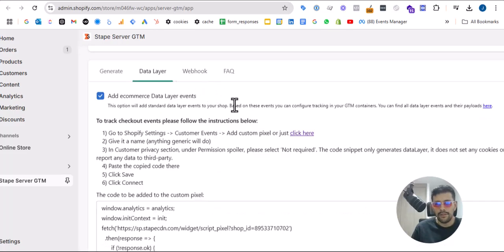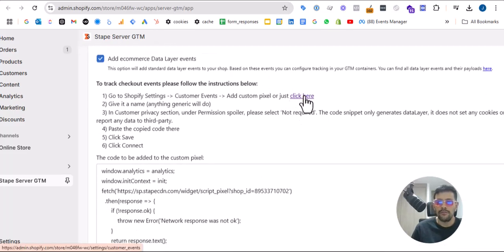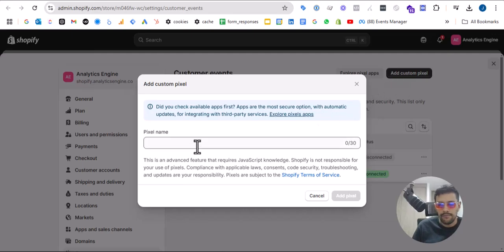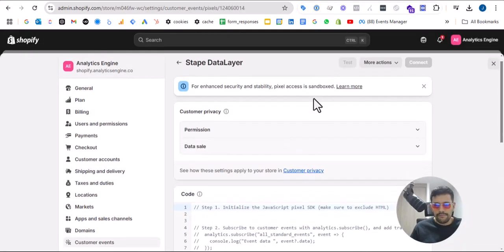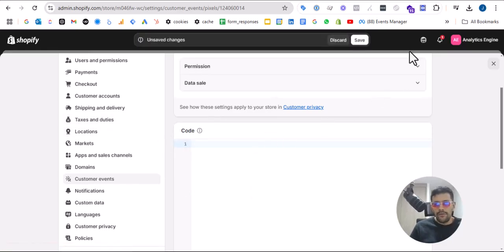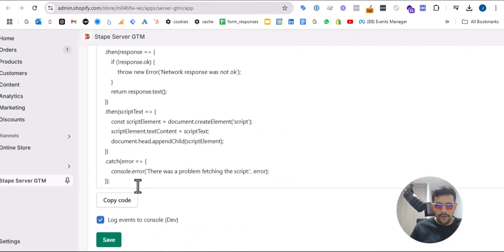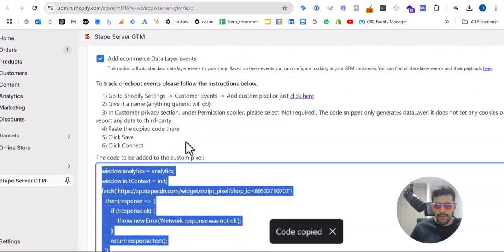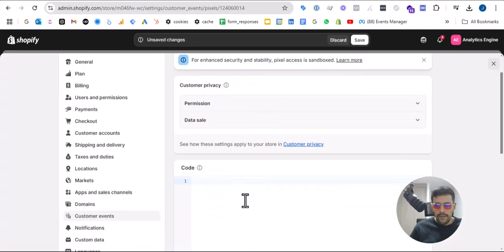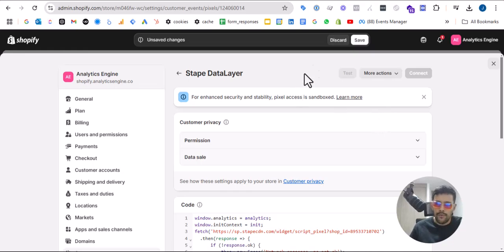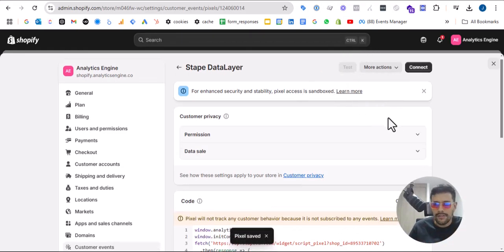Alright, so let's go here in data layer, and now we are going to create a custom pixel. So let's click here, and here we are going to select add a custom pixel. Here we are going to name this Stape data layer, click add pixel, and here you are going to add the information we saw here. So this code over here, we are going to copy it, and in this way Shopify, well, Stape, sorry, will be able to track purchases in the checkout.